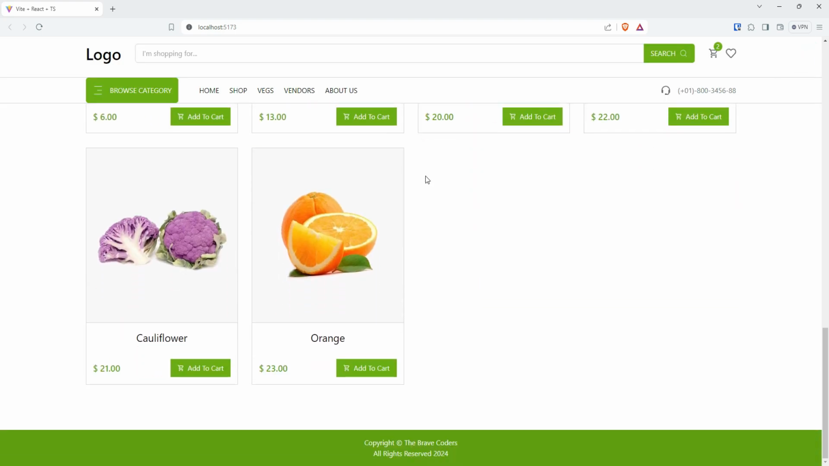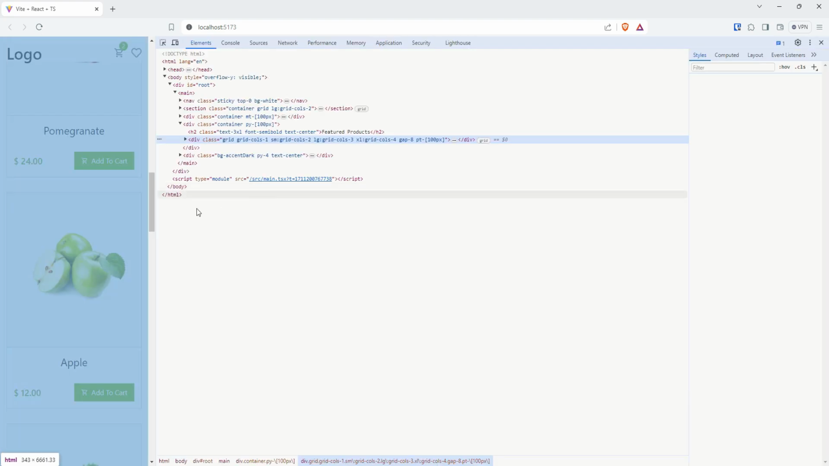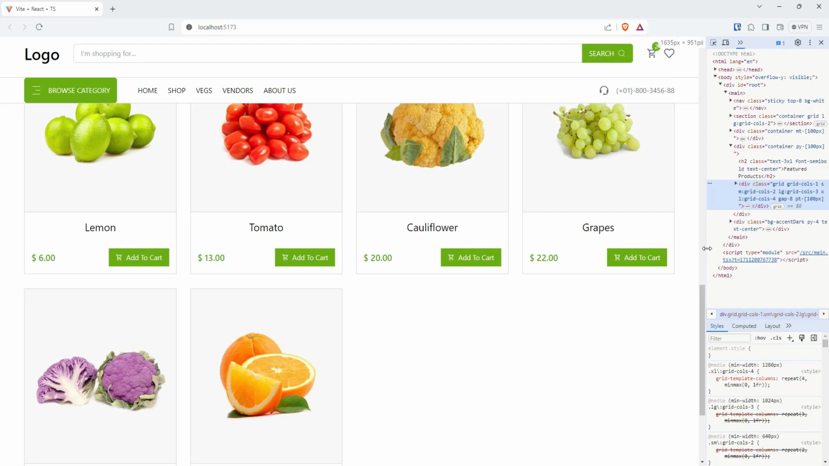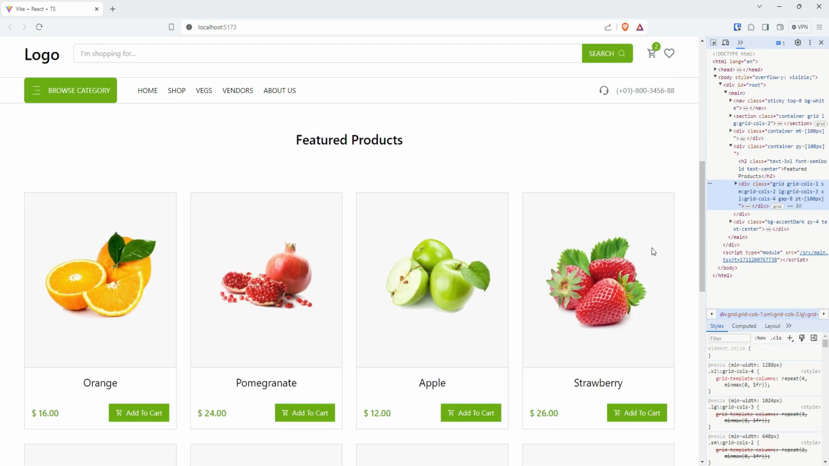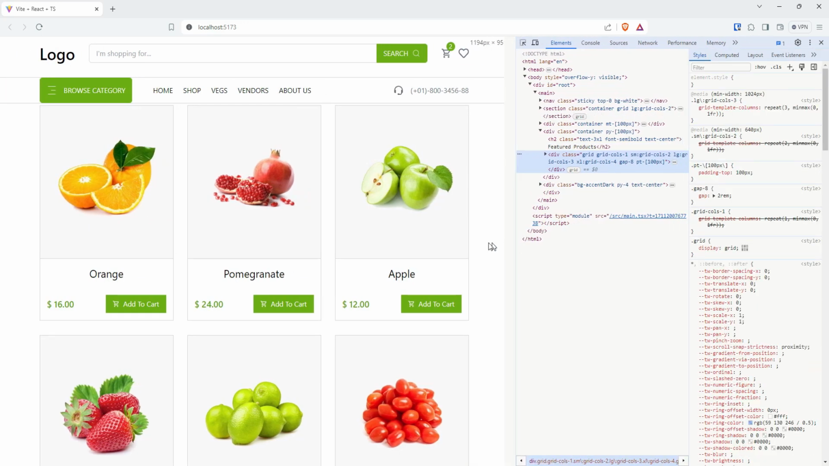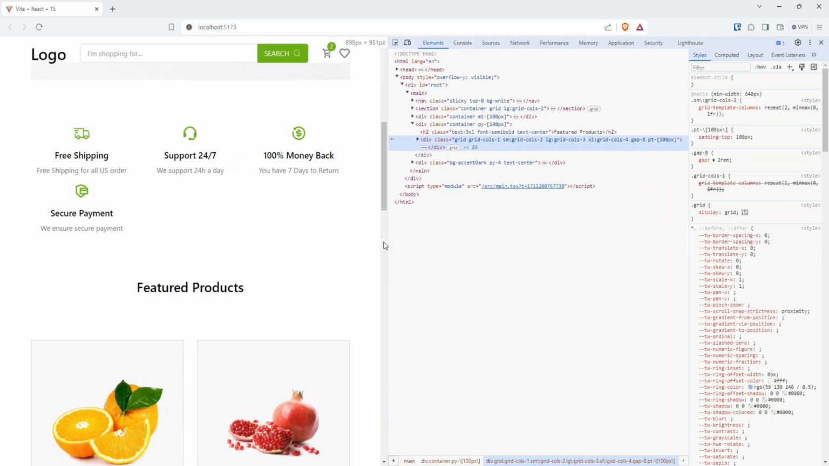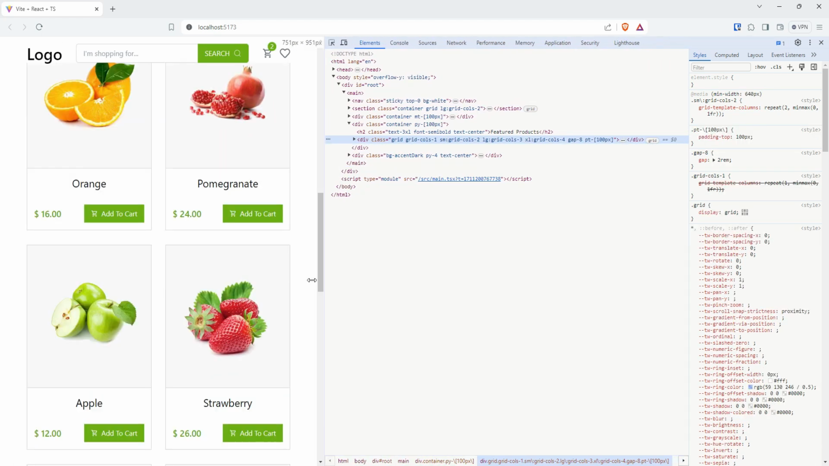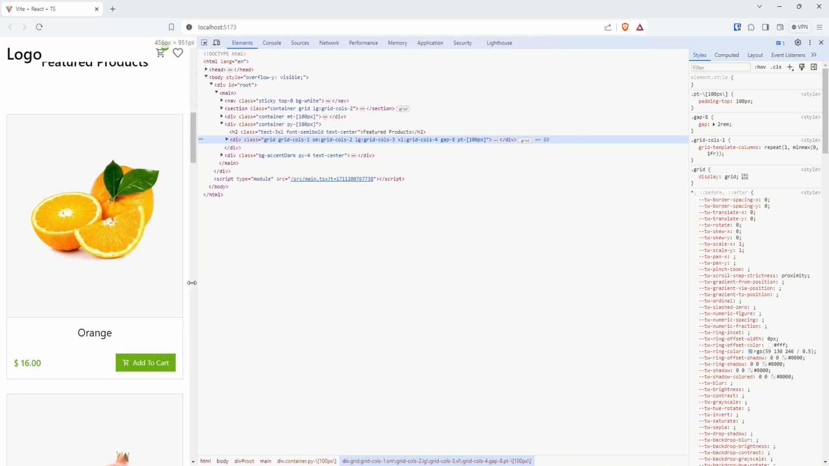This website is highly responsive guys. It will look good even on a mobile phone as well. If I do a quick inspect here, you will see how the grids are expanding and collapsing. Currently we have 4 products, and then 4 products, then 3 products, then 2 products, and finally we have 1 product guys.